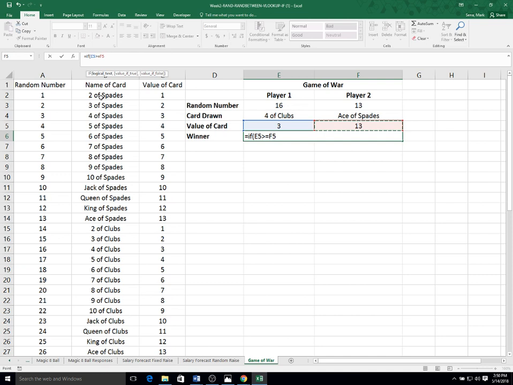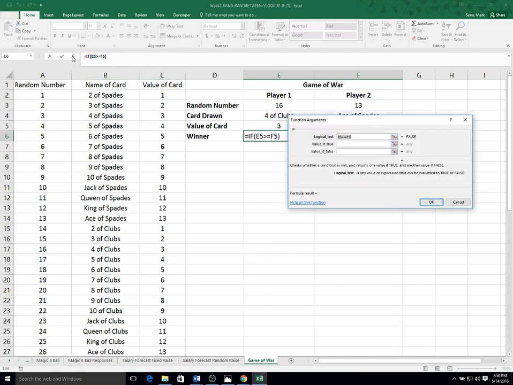And again, I can see my preview. In an if statement, you have the logical test, the equation, and then what you want to input if it's true and what you want to input if it's false. If you want, we could see this in a function window. So if E5 is greater than or equal to F5, and the value if it's true, I want to put a text value in, so I have to put quotation marks. I'm going to type player 1 wins. And if it's false, I want to put player 2 wins.